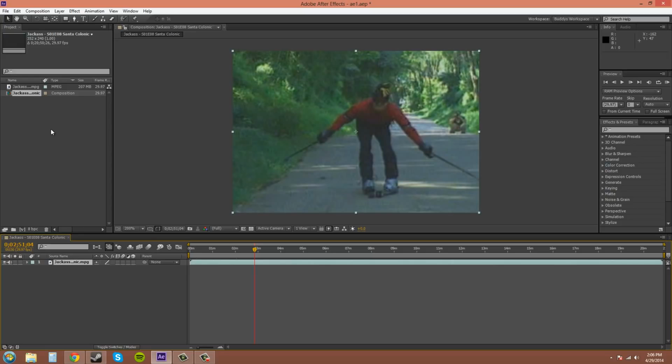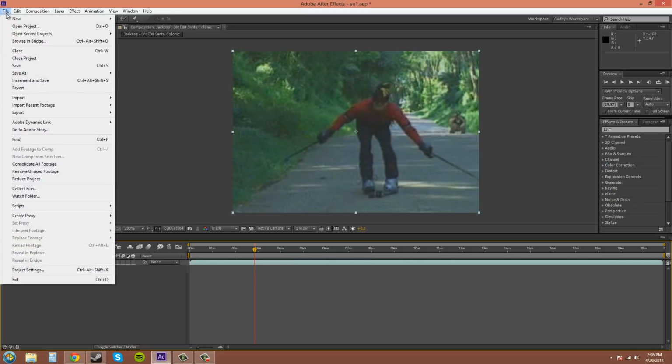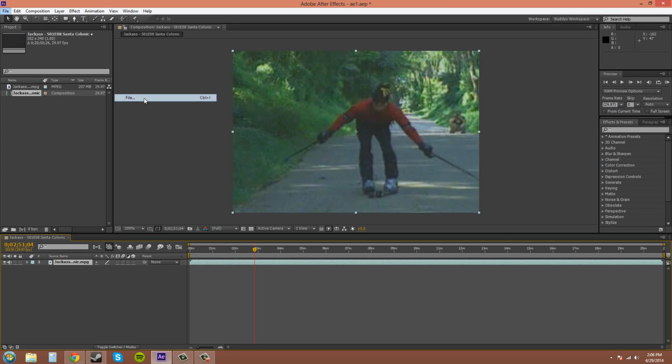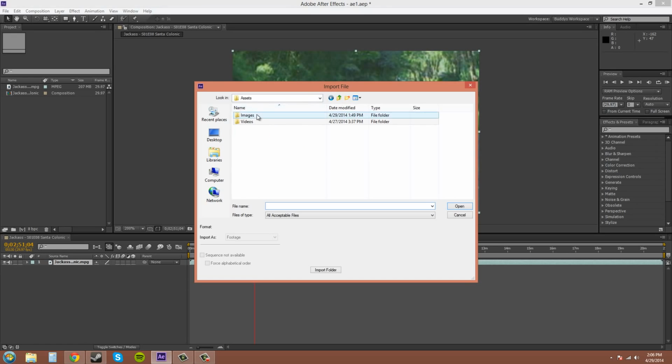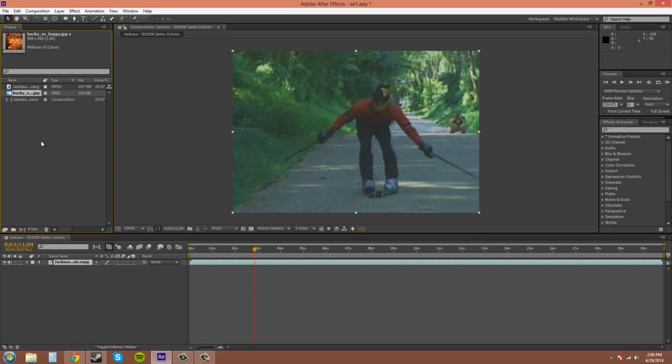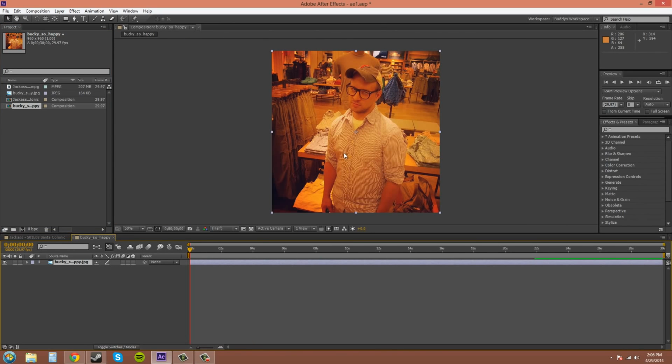Oh, this looks interesting and dangerous, so that's exactly what I wanted. And then another way to import is File, Import. So click on File up there, go to Import, File. Let's go to my images folder. Oh, this looks like a great one. And let's see. Man, he looks happy. Nice. Very studly looking.